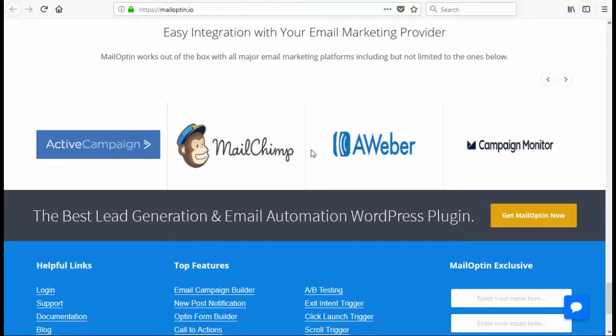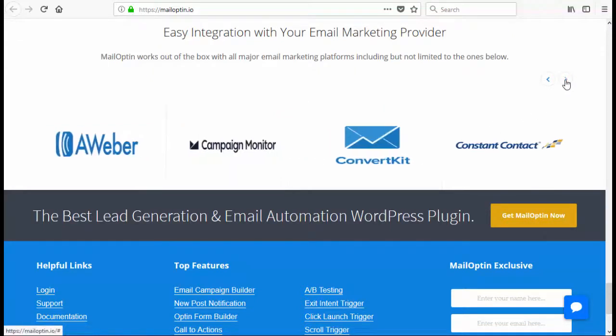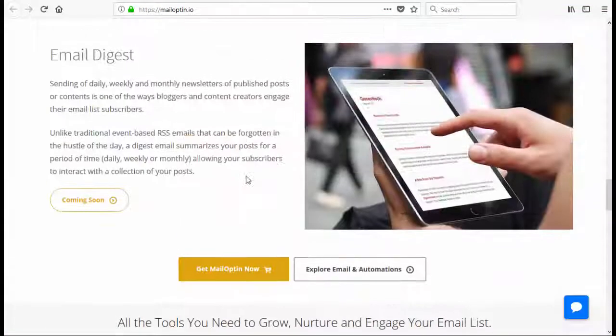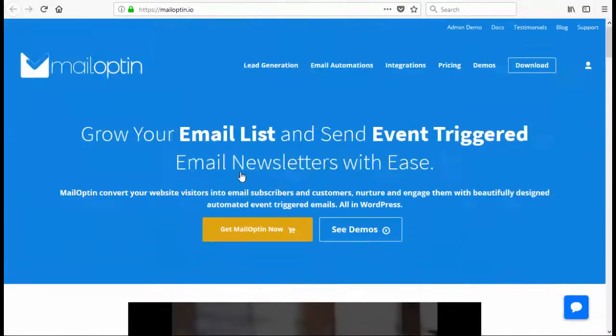So you've got ActiveCampaign, MailChimp, Aweber, and quite a bit more. Okay, so here again we can see we've got A/B testing, exit intent, and so much more. So it's a neat little plugin. I like it. We've actually done a review on it, which you can check out on our YouTube channel as well.